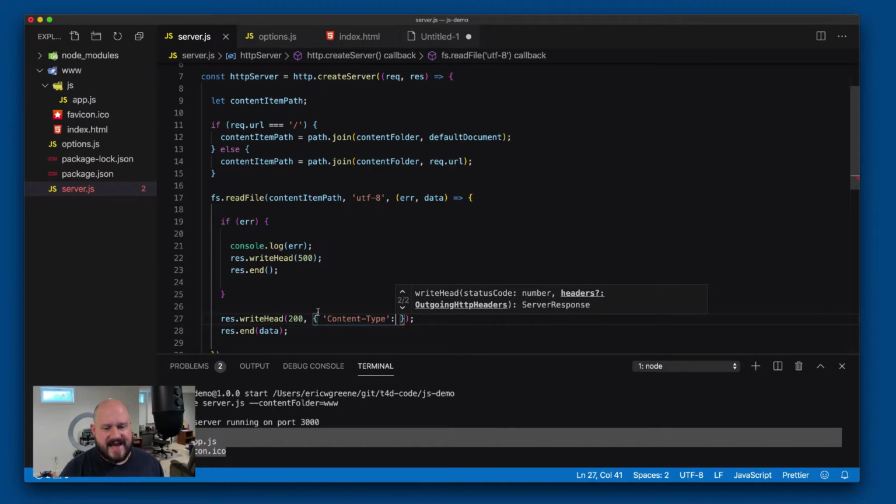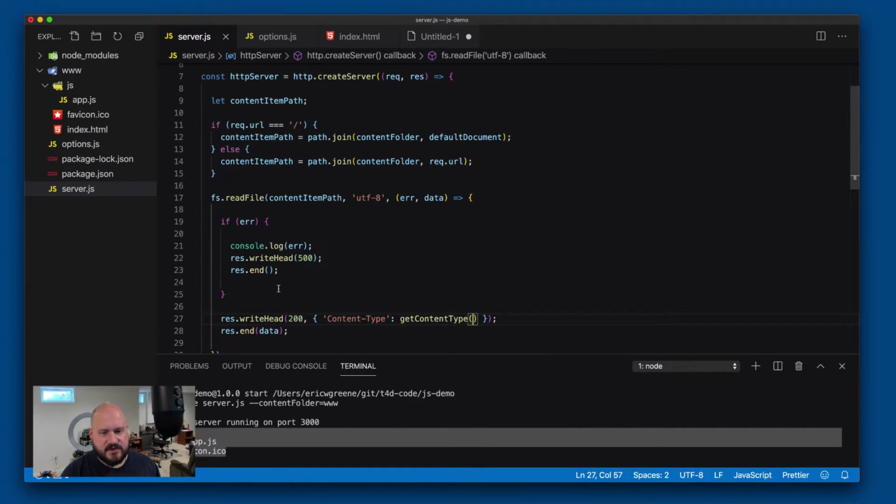So now what we want to do is actually specify the content type. The way we're going to do that is by taking our file extension and then serving it up based upon the extension. So we're going to need to create a little function here. We'll call it get content type, and we're going to pass into it the content item path, and then we'll use this little function to return back the content type for us.